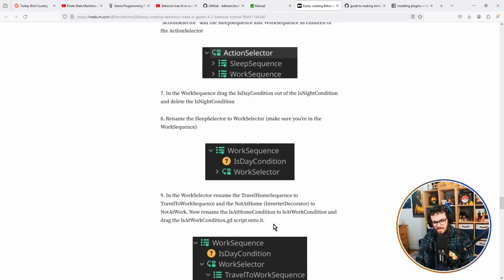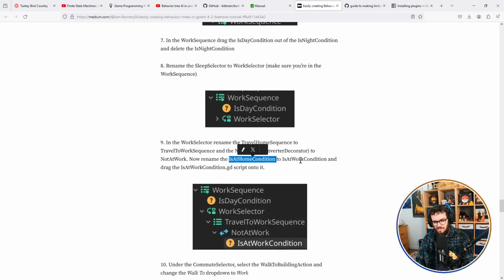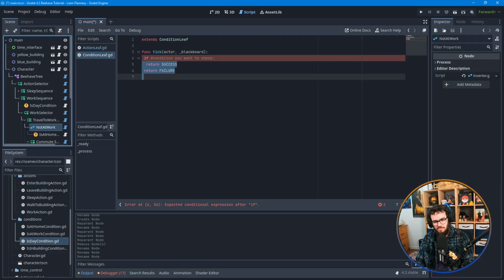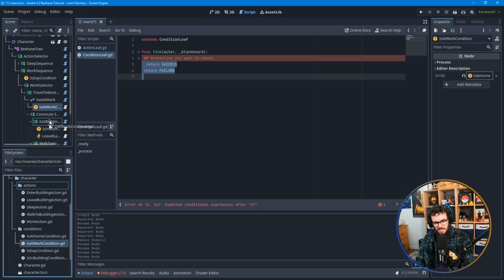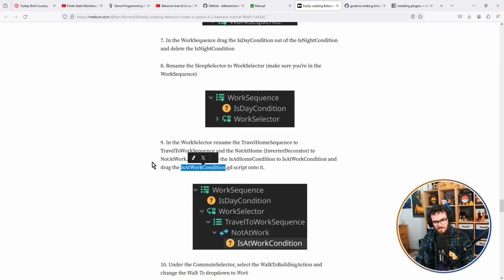Now rename the is at home condition to is at work and drag the is at work script onto it. Put that is at work condition on top of it. And then that just replaces the script. Interesting. I thought maybe it would warn you, like, do you want to switch scripts?